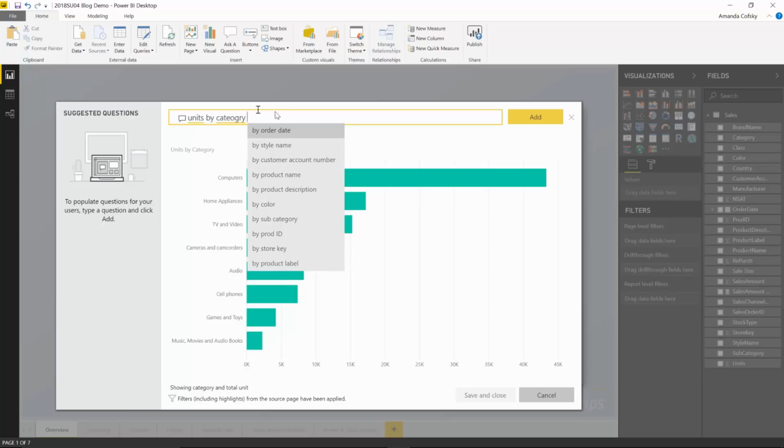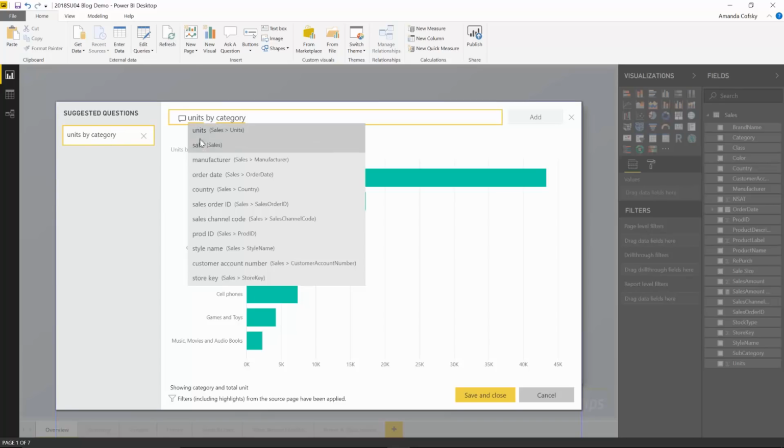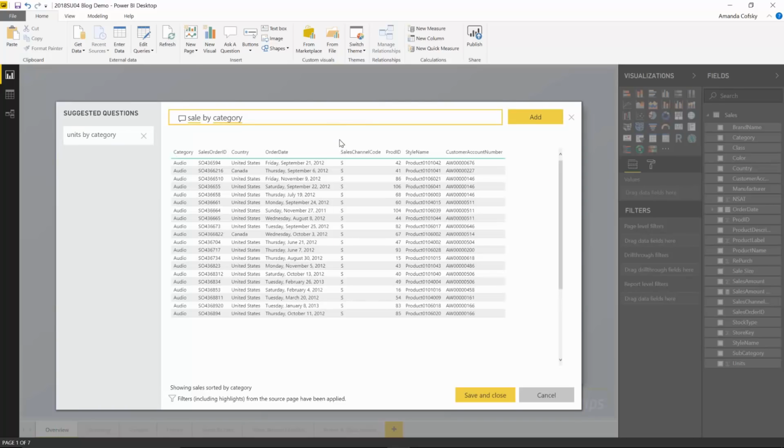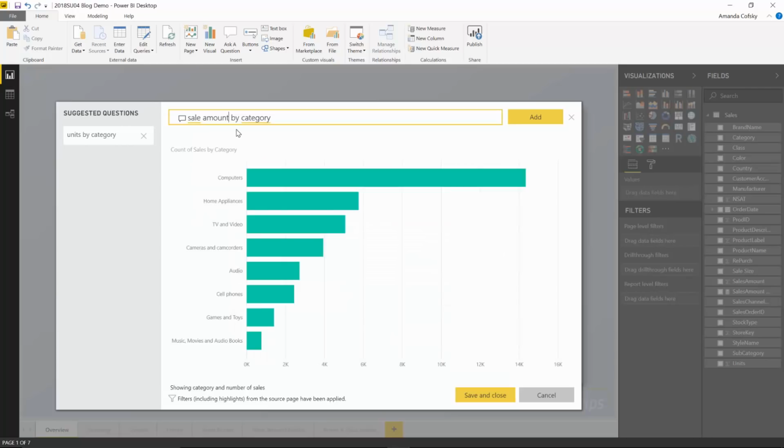If I like the question, and I want to fix my typo there, all I have to do is hit this add button, and then it's added as a suggested question. And I can continue to modify that so I can see my sales table sorted by the category if I wanted to, or I could change that to sales amount and see the sales. I continue to ask questions and add them in to my dialogue here.